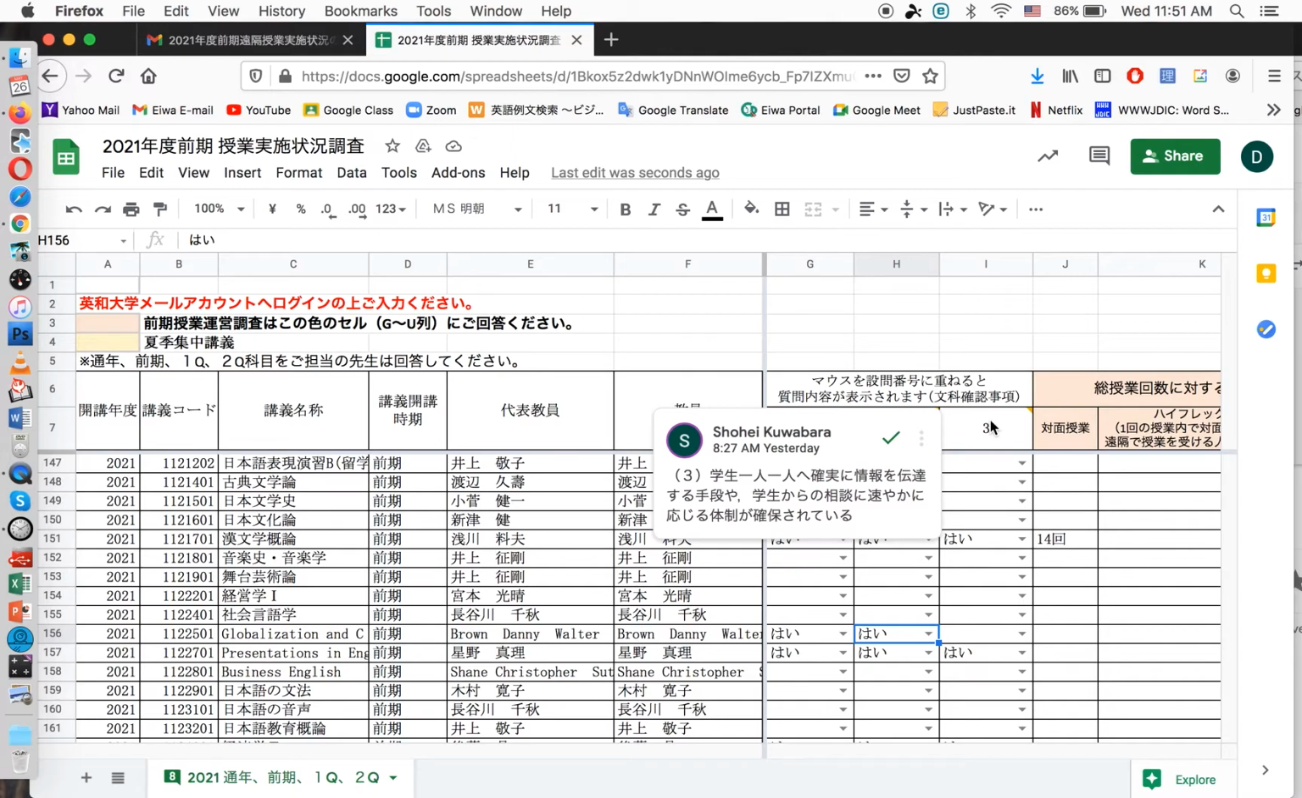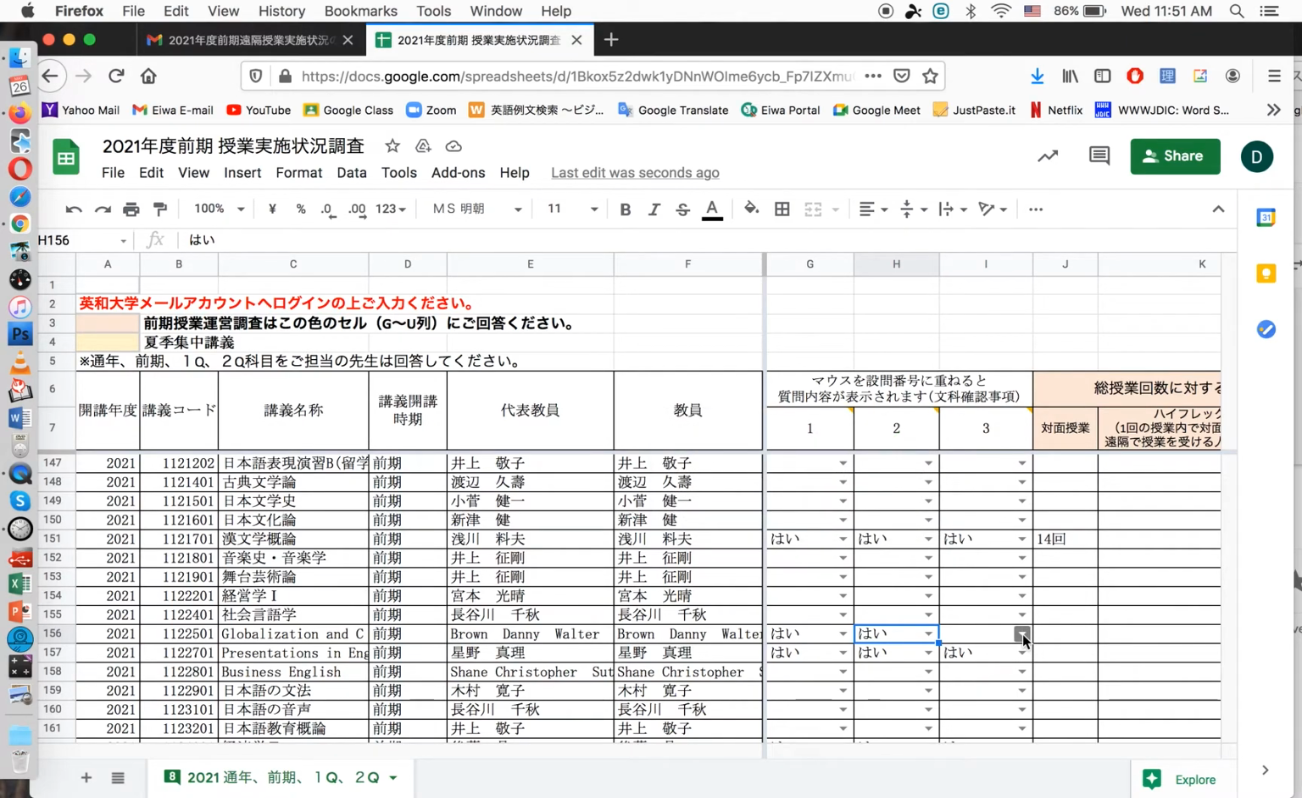Number 3 says, for the students, each student one by one, are you sure that you're transferring the information to them that they need, and that if they need some advice or some help, are you sure that you're getting them, that you're answering them quickly and getting them the help that they need? Okay, and then here we're going to click yes, because anytime the students write to me or contact me in any way, I'm very fast to help them, and I'm always watching carefully.